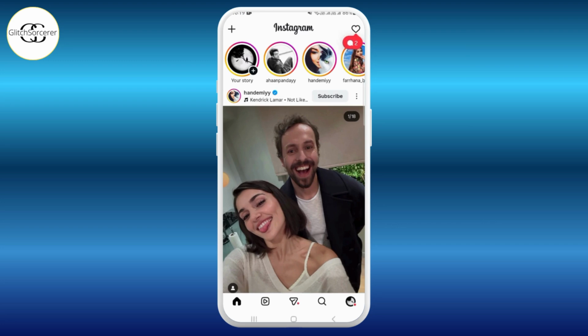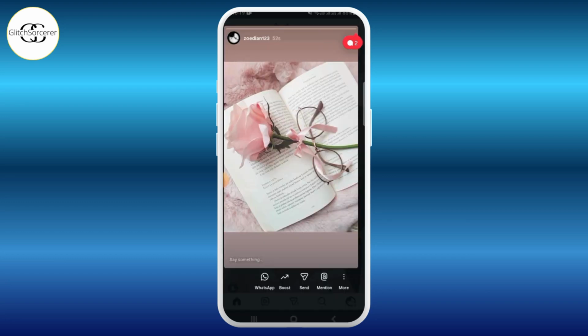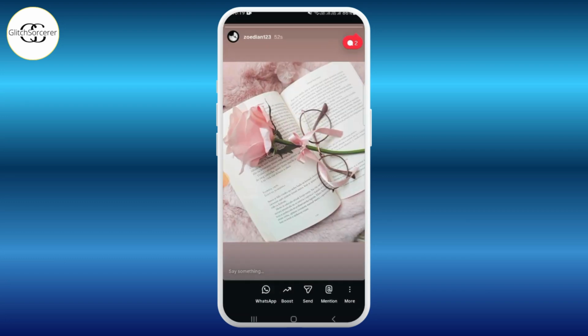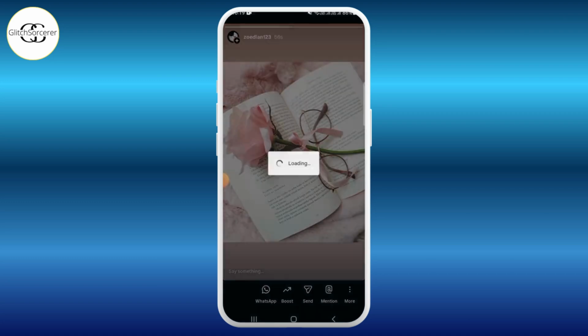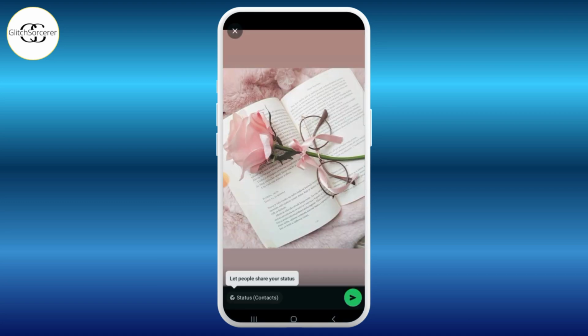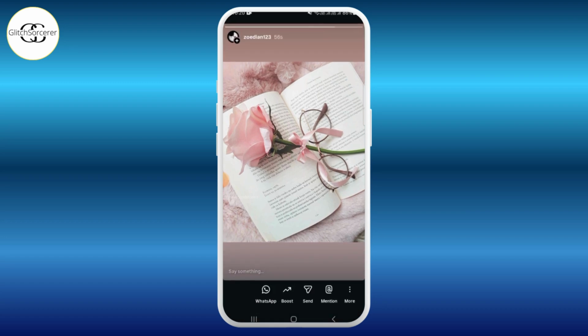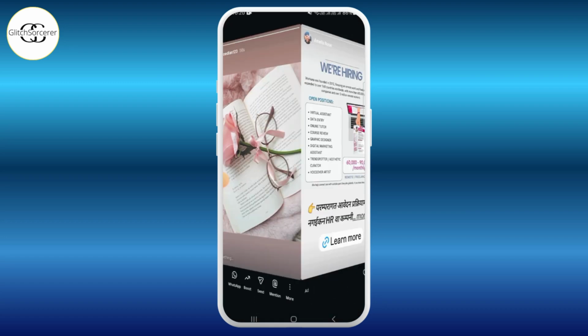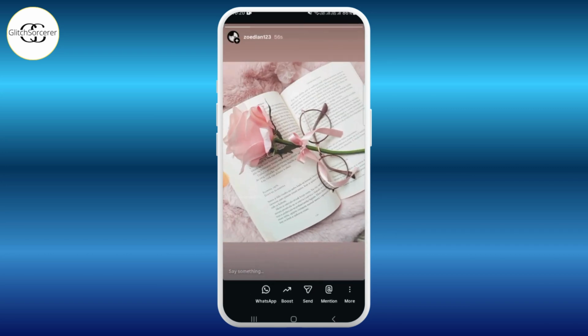Now upload a story if you haven't already. If you have, you simply want to open your story. Now, if you tap on the WhatsApp option, tap that. It will directly take you to the status page on WhatsApp. All you want to do is tap on this paper plane icon, and as you can see, the status has been successfully updated.